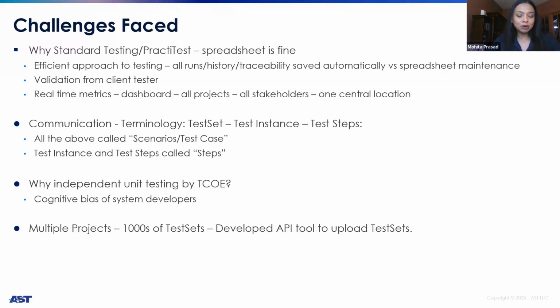Sorry. So what the test management tool does is all of the pass and fails that are logged on the test management tool PractiTest, there is a name of a tester for each of those test instances. And then you can always say that our testing is validated because the client tester name is against those pass and fail. And also there's real-time metrics for all projects. And that is something that everybody likes, to have a real-time view about the testing status.